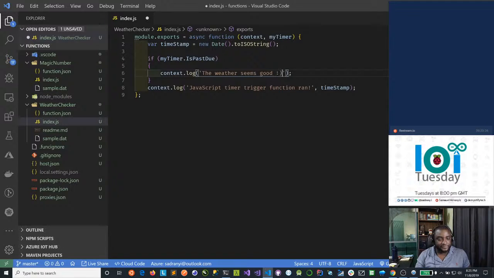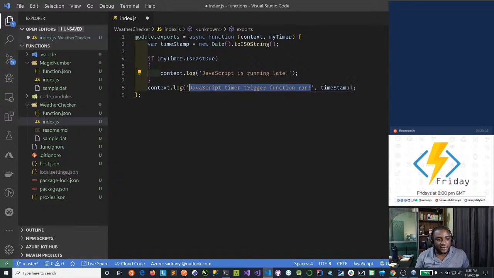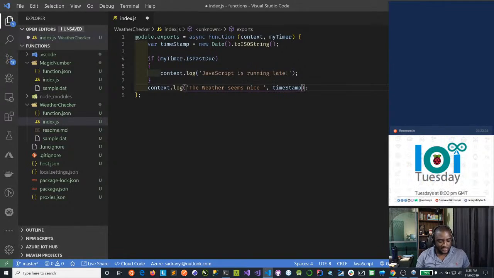Better still. This is just a basic one. We're using just the basic one. Let's see. Let's undo this. If it's past due, we're saying it's running late. But then if it's time, let's just say that the weather seems nice. Okay, so that's what we're going to do.